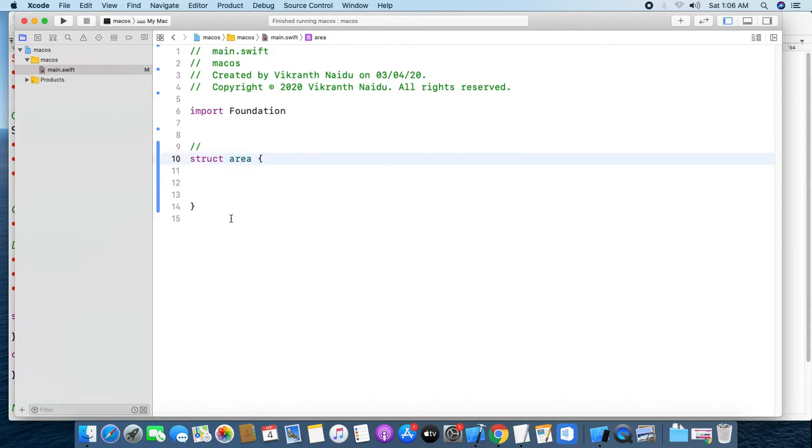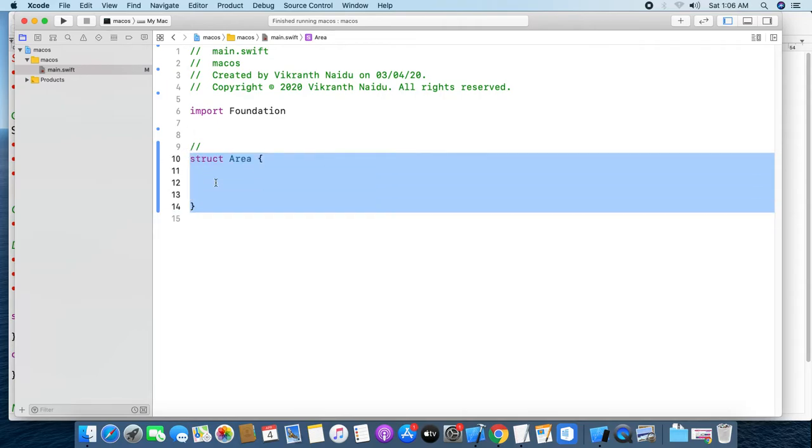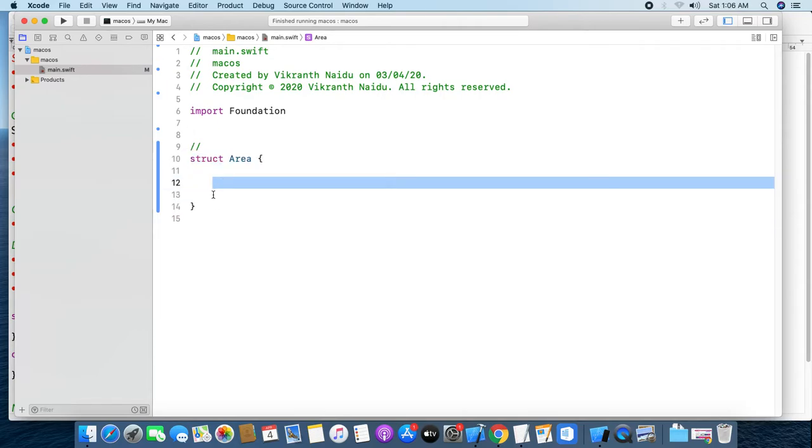If you want to write it otherwise, no problem, but this is not a proper standard. You need to maintain the naming conventions. The struct is a keyword, that is the reason all letters should be written in lowercase. This is the name of the structure. This is enough. This is an empty structure. If you don't declare anything, this is an empty structure.